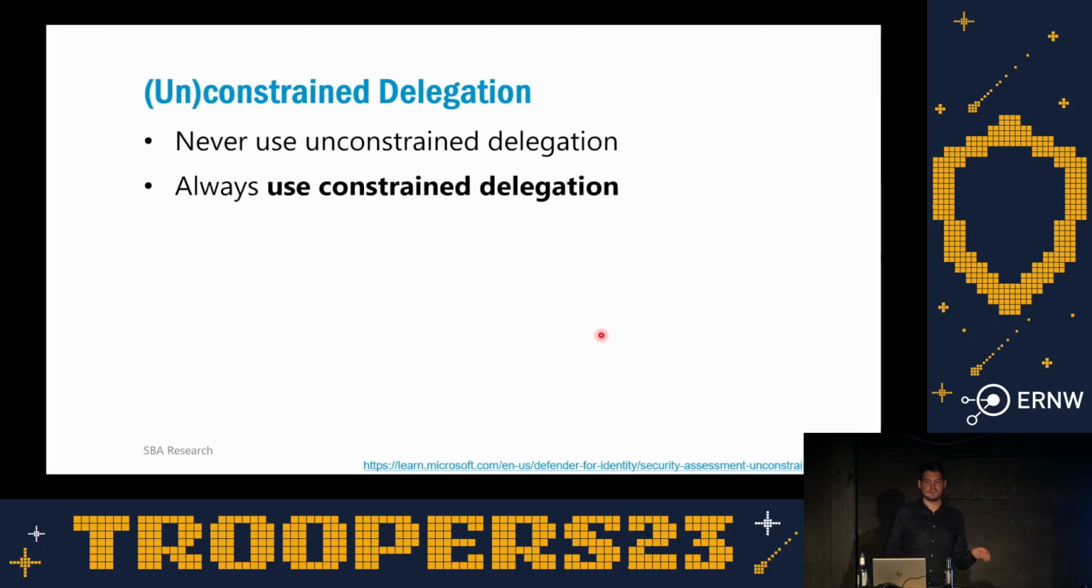Unconstrained delegation, I already talked about it. Never use unconstrained delegation. There are, of course, examples where the domain controllers have to have it and it doesn't have any impact, but in general, always use constrained delegation.